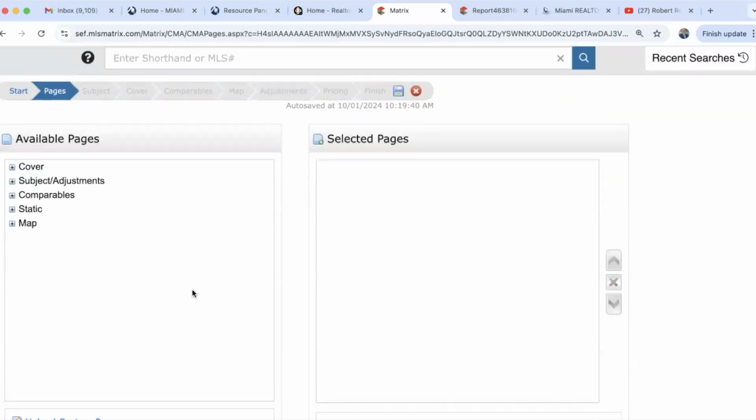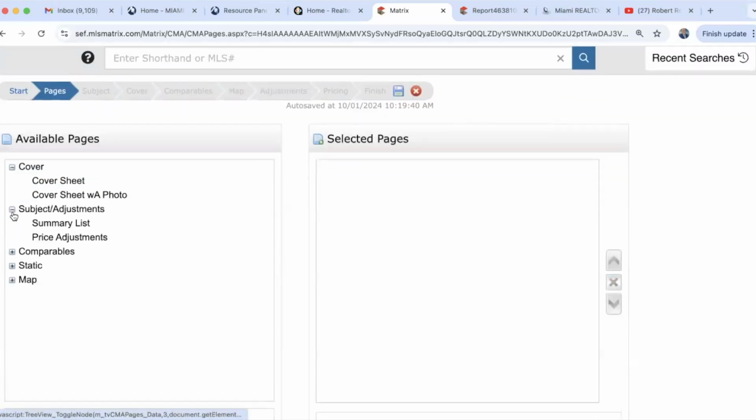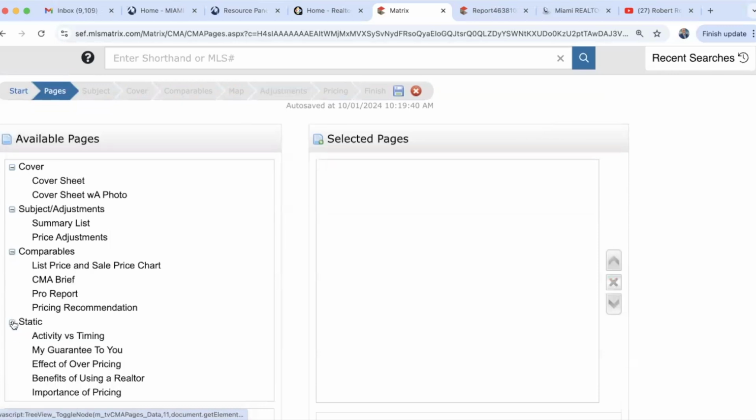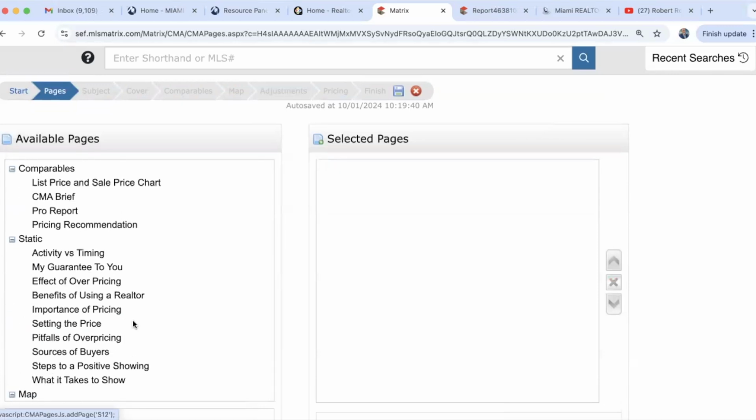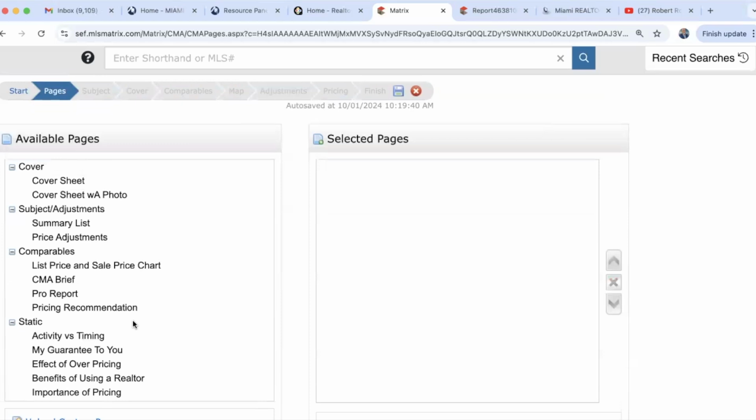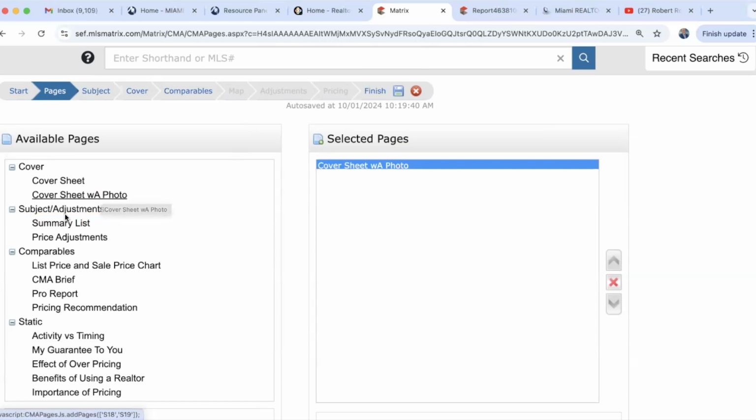So all my available pages are on the left. I'm going to click on the plus sign so we can open all of them. We can expand each menu item. All right. Now, what I'm going to do is show you my preference. Of course, you guys have your own preference, but the idea is to show you how to build it. So I want the cover sheet with my photo, right? That's what with a photo means, it's with age and photo.